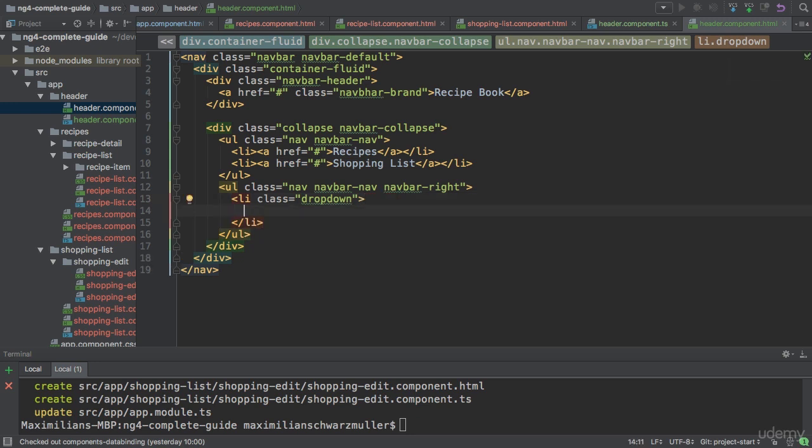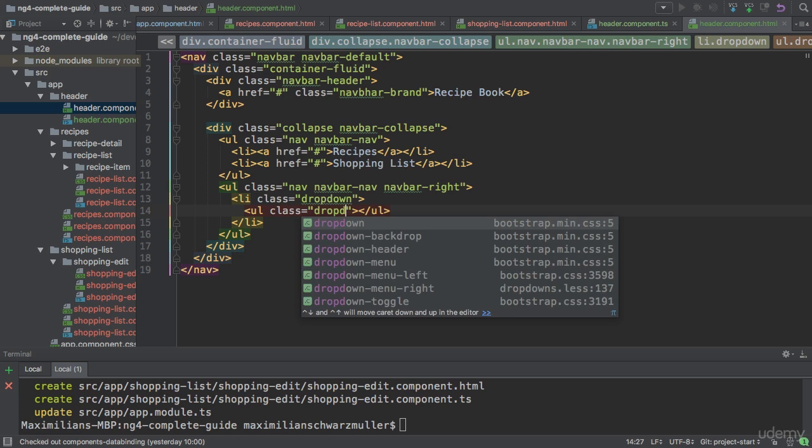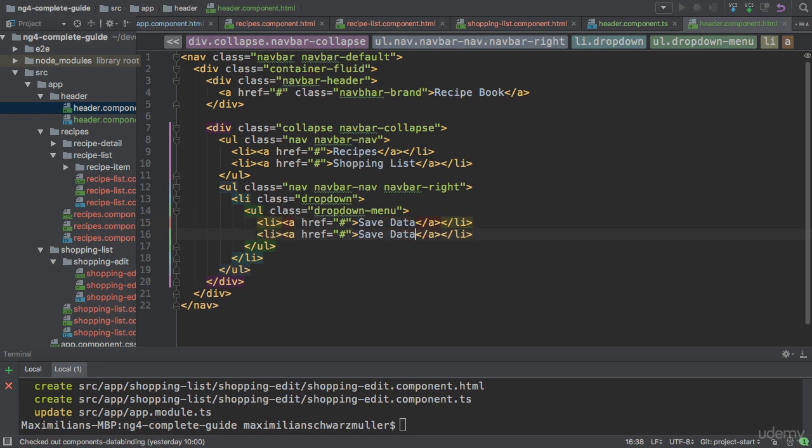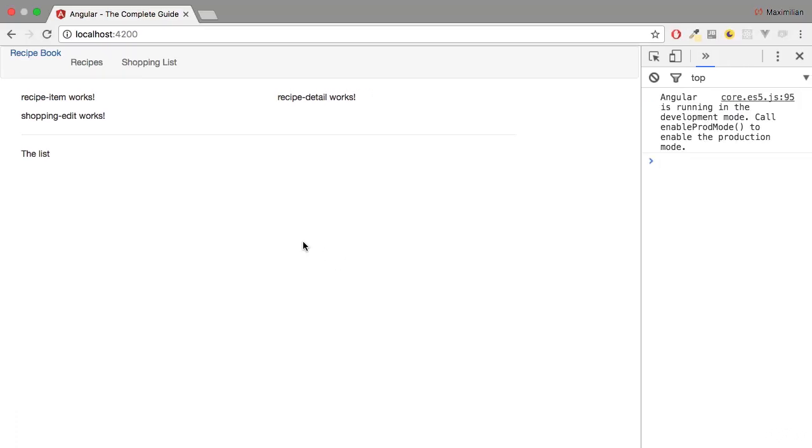So in this dropdown, I simply want to have my dropdown menu, which when using Bootstrap is added by adding an unordered list with the class dropdown-menu. So this will hold the items of this dropdown. And here I'll add a couple of list items, which all hold some links pointing to just hash for now. One for saving data and one for fetching data. Again, this will be filled with working code later. So that's my header. Let's save it and see how it looks.